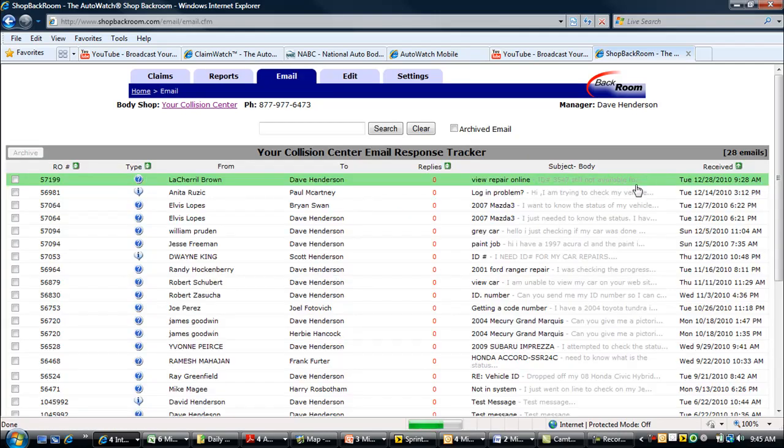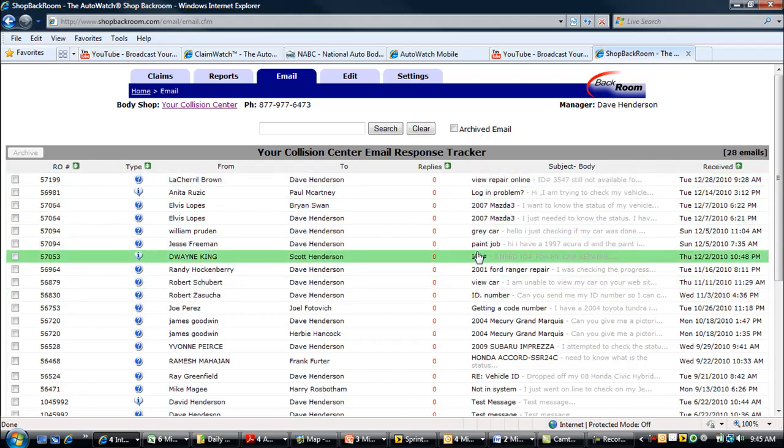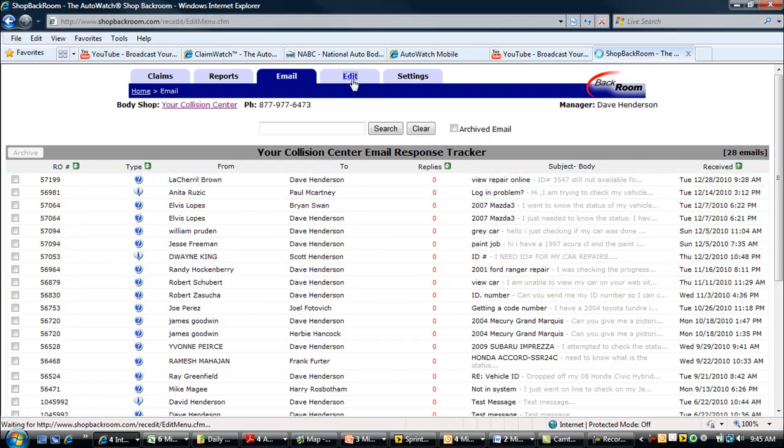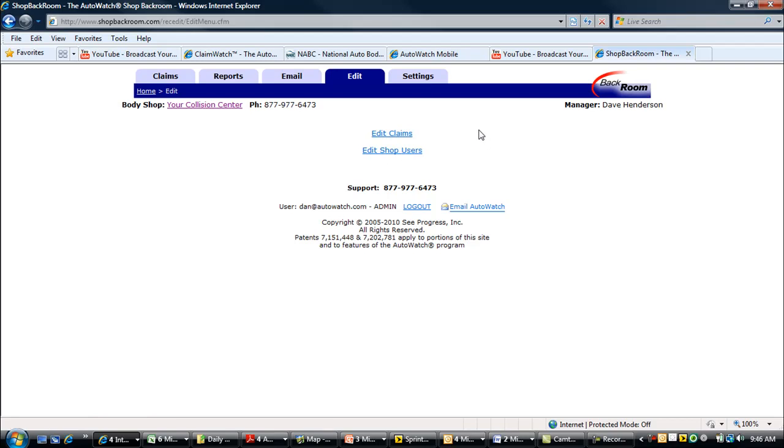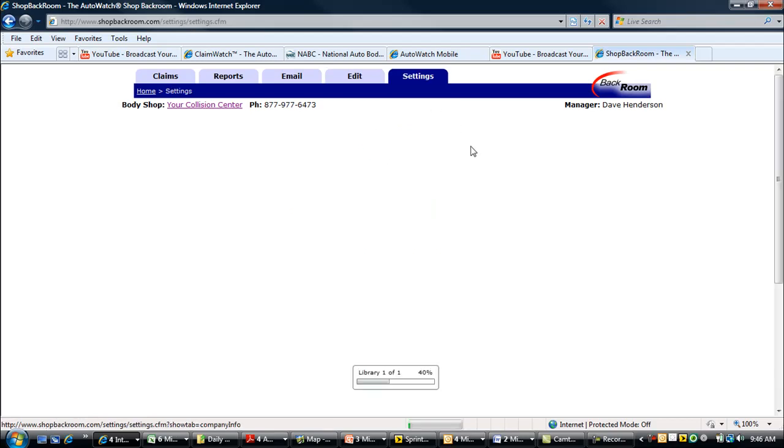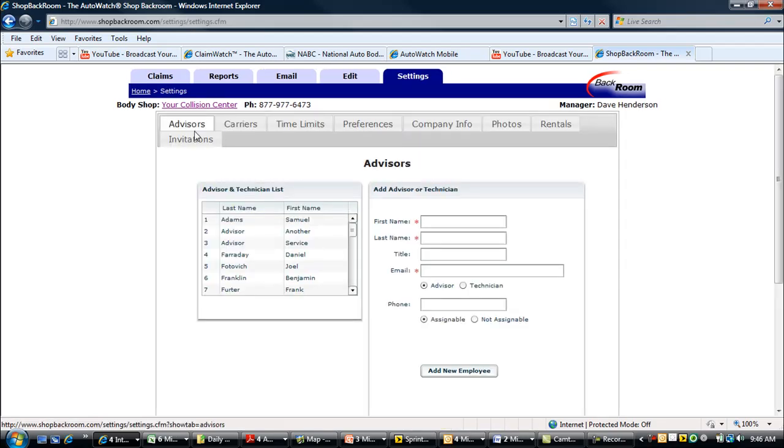Next is the email tab. This is where you pick up the emails. You can read them and track them in there. There's an edit screen where you can come in and do some basic editing of the claims. And a settings tab is where you set your preferences, and there's just a lot of work you can do inside the settings tab, which we won't go into that detail today.